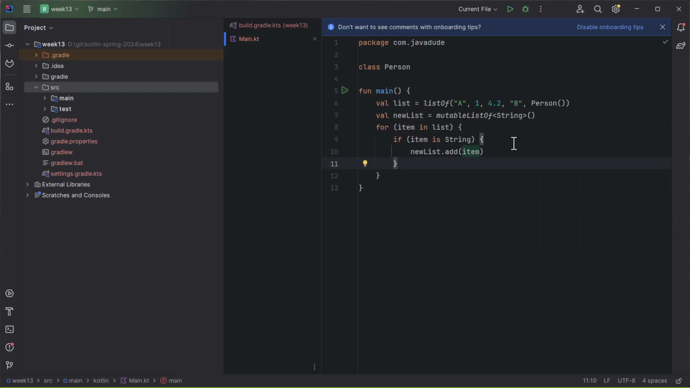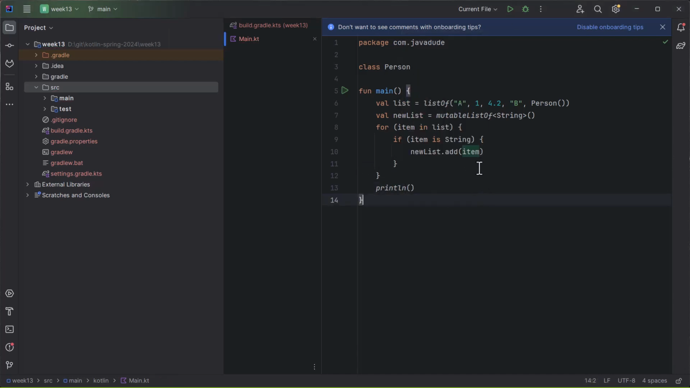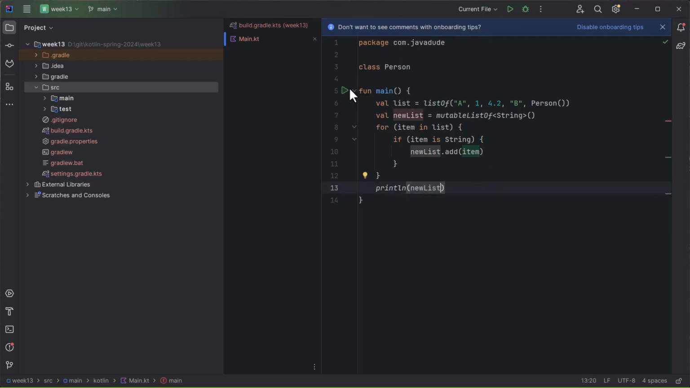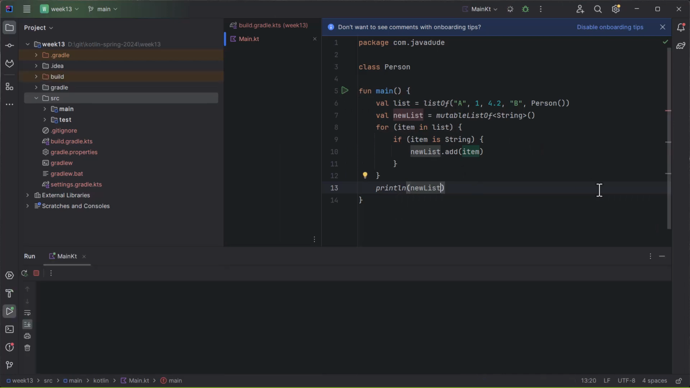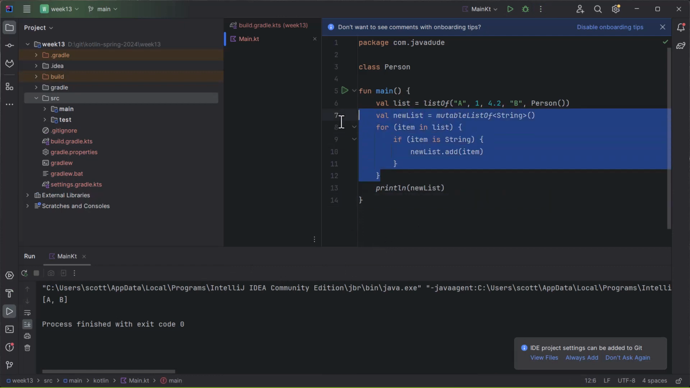Note the smart cast that's happening there because we're inside that check. And then if I do a println on the new list, I should see just the A and the B printed up there. So let's take a quick look at it. There we get the A and the B. So this is kind of what would be on the inside of that function.